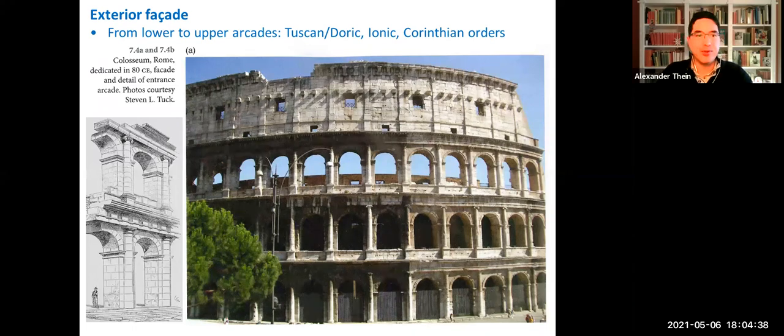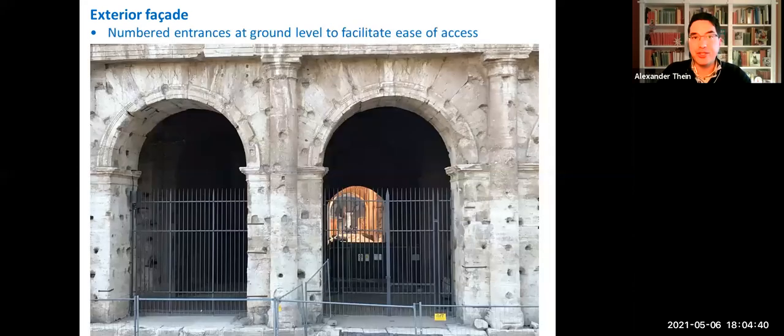This is the ground floor, and it's often mentioned when you read about the Colosseum, the way in which there was a ticketing system where you have doorways marked with numbers, ways in which you would then go up the various stairs and find your seat very quickly. I just want to show you this one because it has those numbers over the arches of the entranceway.